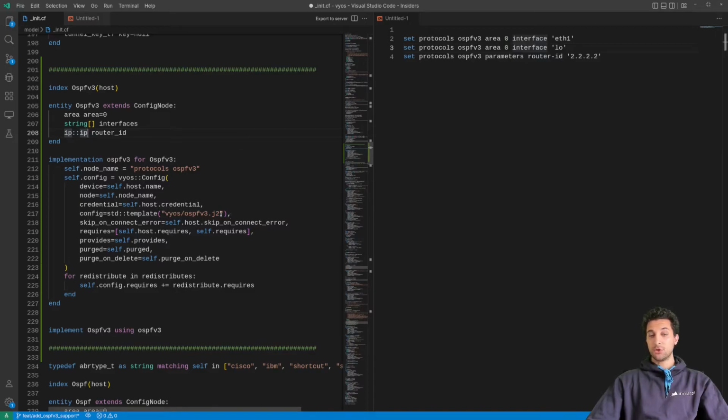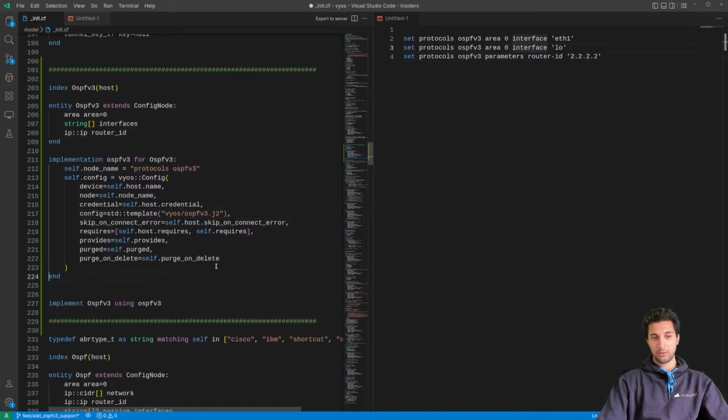You can see we are using Jinja 2 templates. At the moment this file doesn't exist, but I'm gonna create it. We don't need these redistribute statements here anyway. And the implement is fine. So this is all I need to introduce OSPF version 3 in our model. Next is creating this Jinja 2 template.